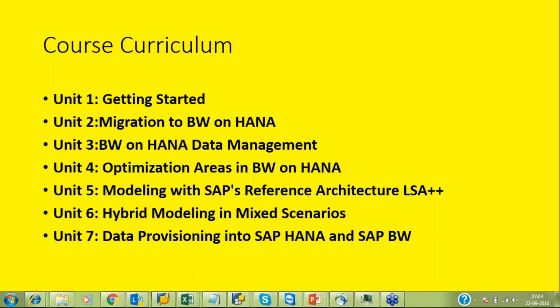have with BW 7.5, and also because we're going to work on the studio version of BW as well. We also have a few more additional objects that are added into the BW system, like advanced DSO, open ODS view, composite providers. These are also added now into the newer models of objects that we can use with BW. So we will be talking about how do we basically structure them.